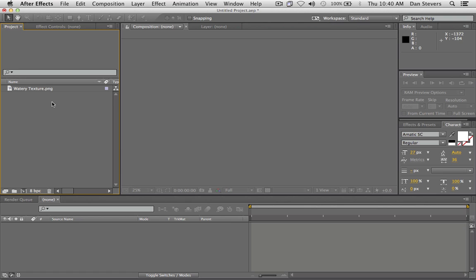Alright, so the only element you're gonna need for this is this texture here called watery texture. And that's from my Paint It Black free texture pack on my website. I'll put the link below and you can go download that.